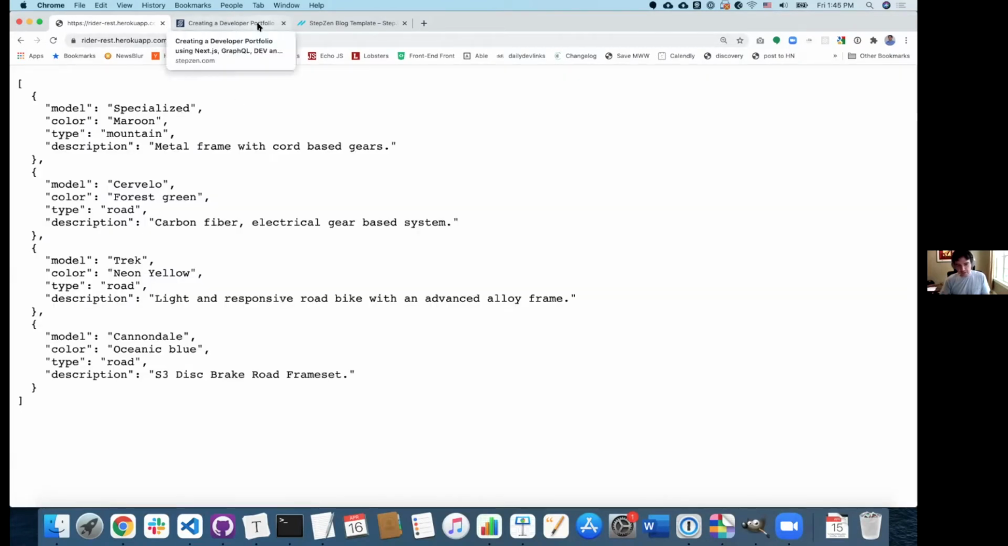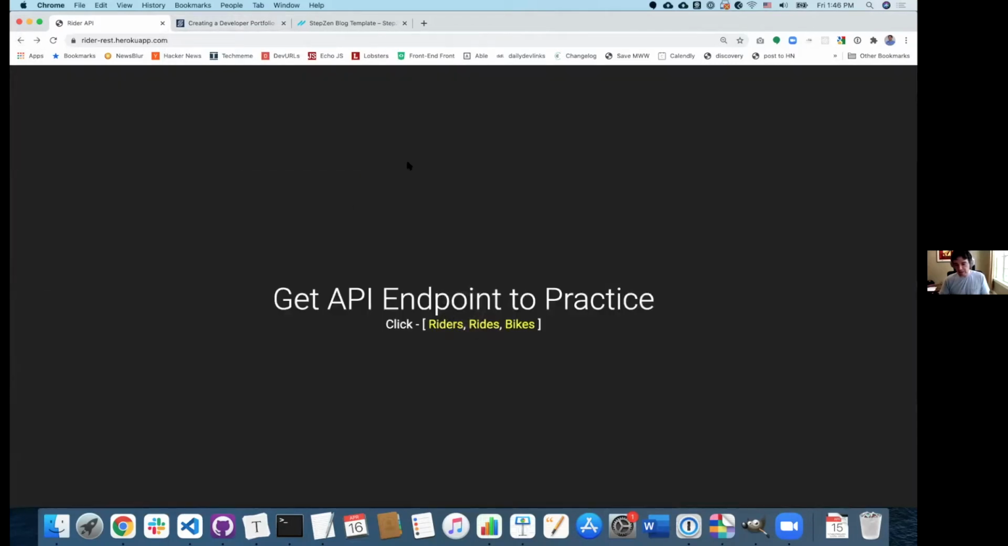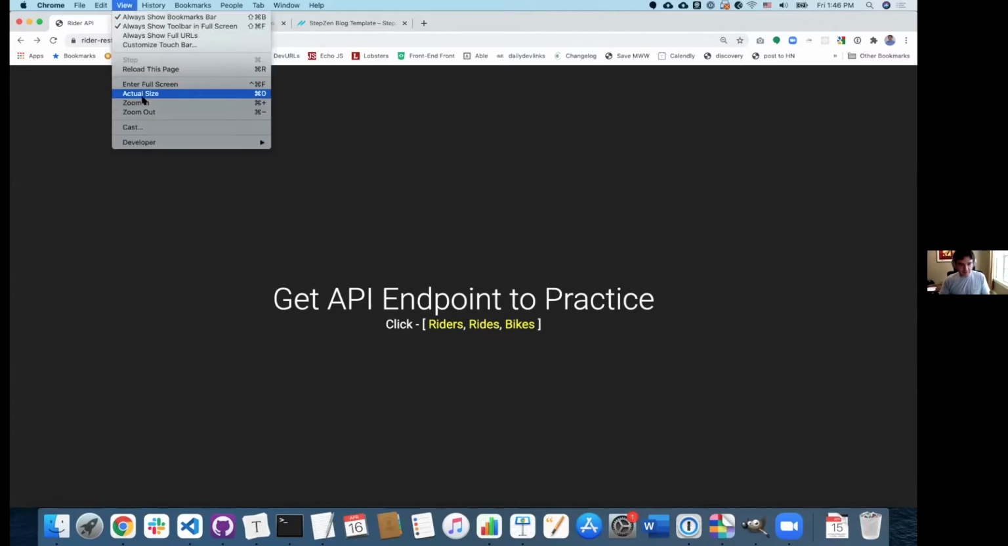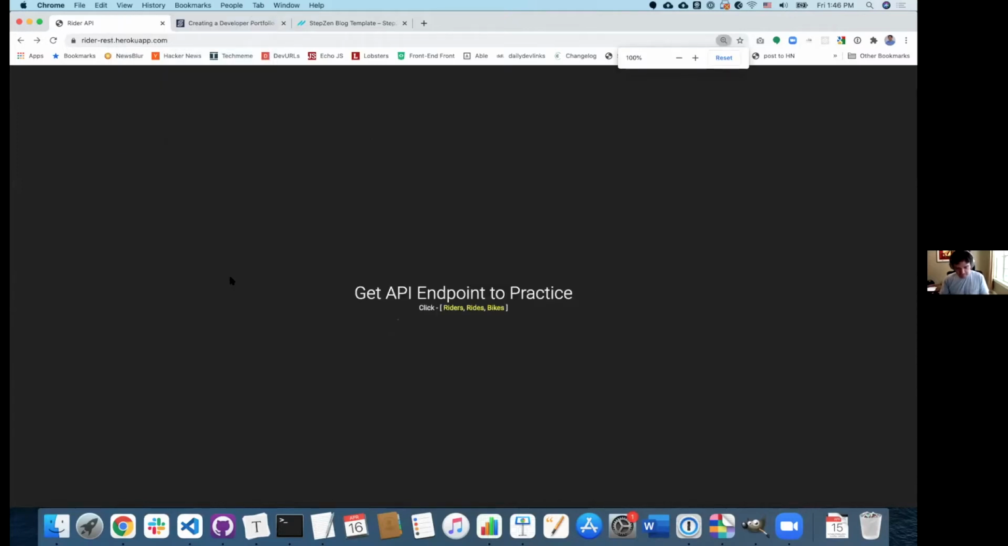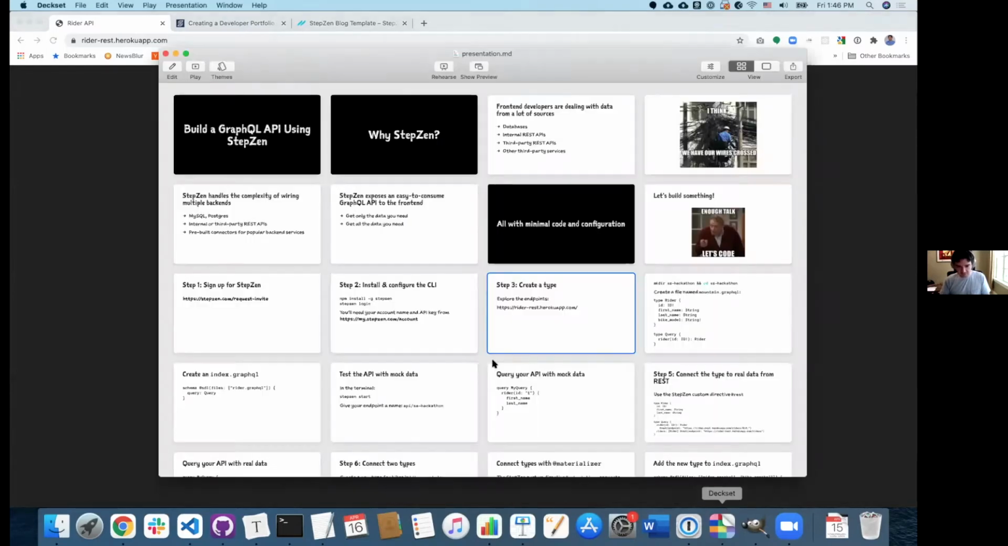And I'm going to show you how to use these little endpoints to create a GraphQL API very, very quickly. So let me put that back to actual size. I'm going to show you some other stuff. All right.